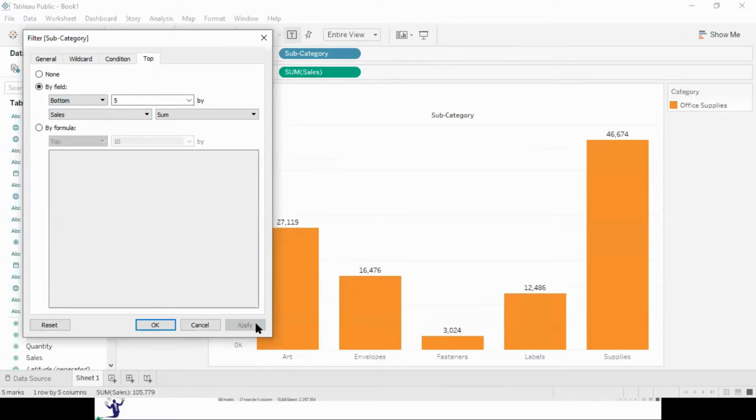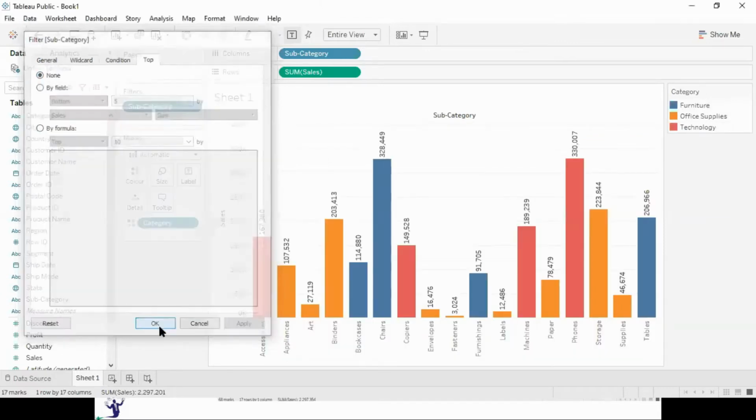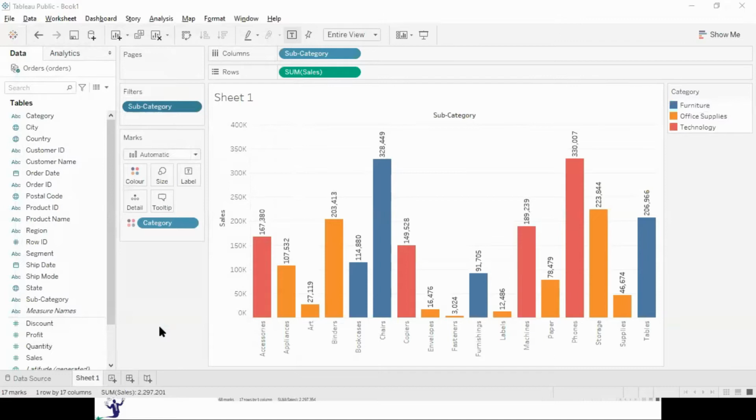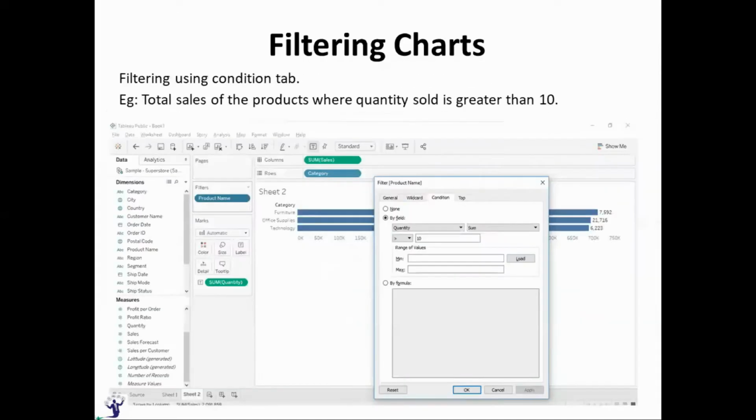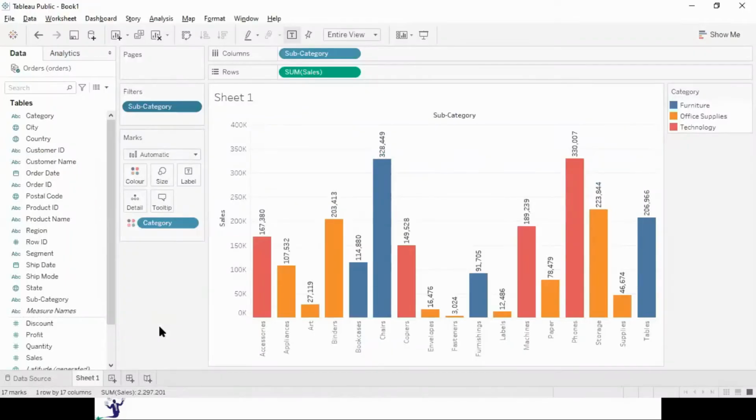So I have given you the 4 options: general, wildcard, condition, and top. I will say reset, apply, none, apply. Okay, everything is visible over here. General, wildcard, condition, top we have talked about. Then filtering dates. Let's talk about how to filter the dates.